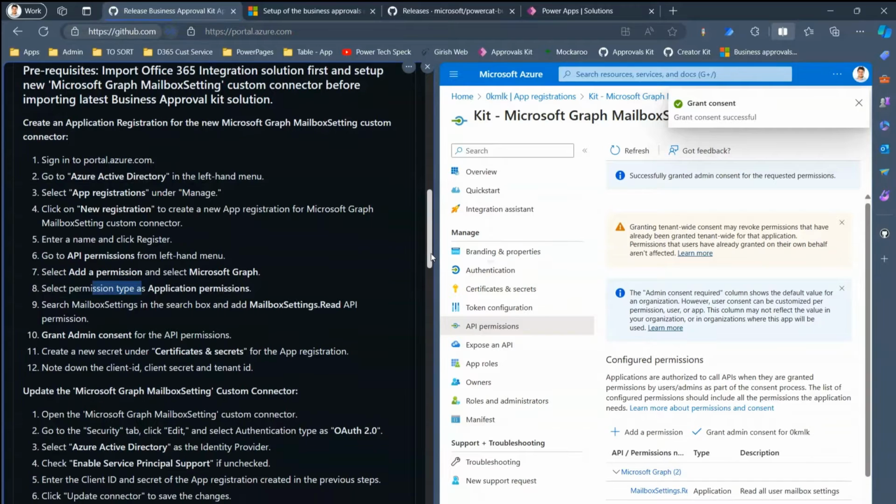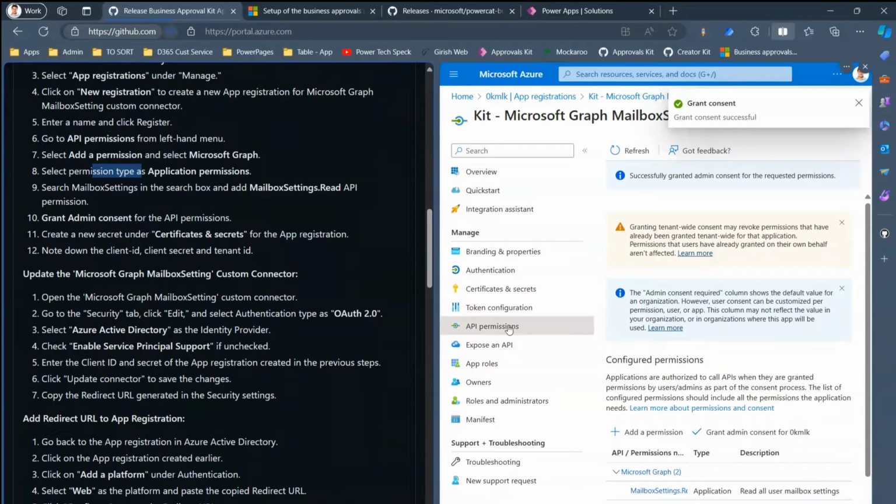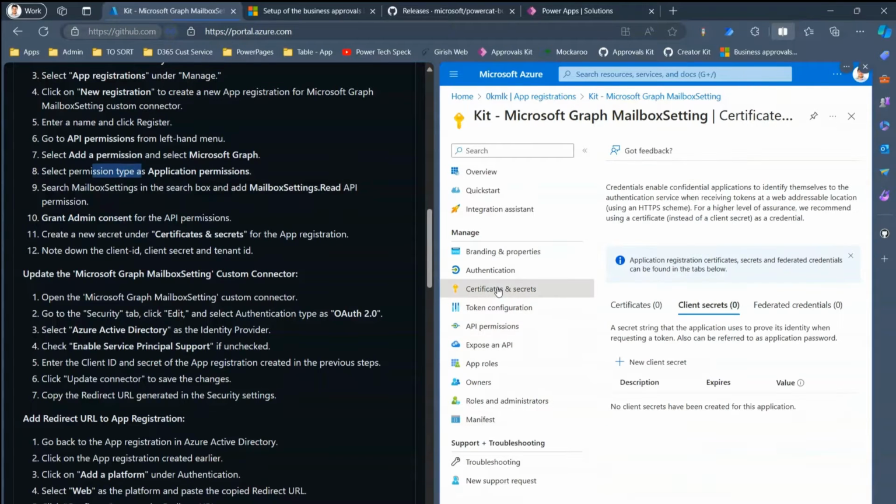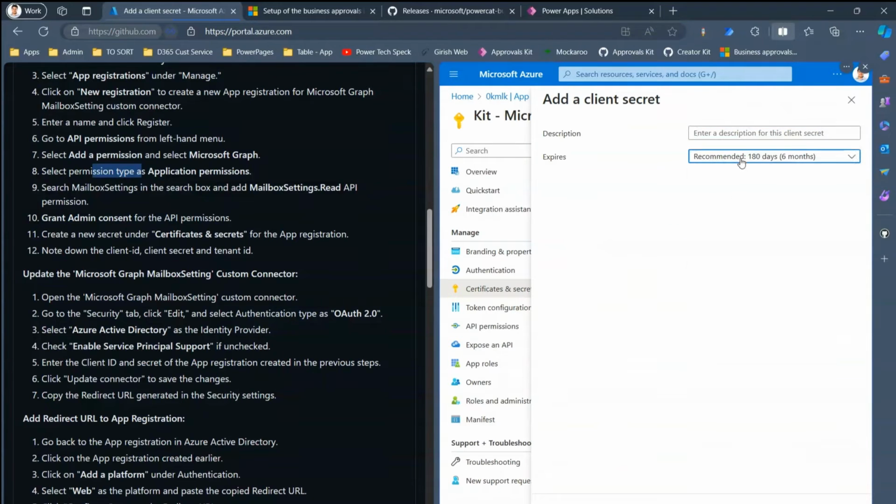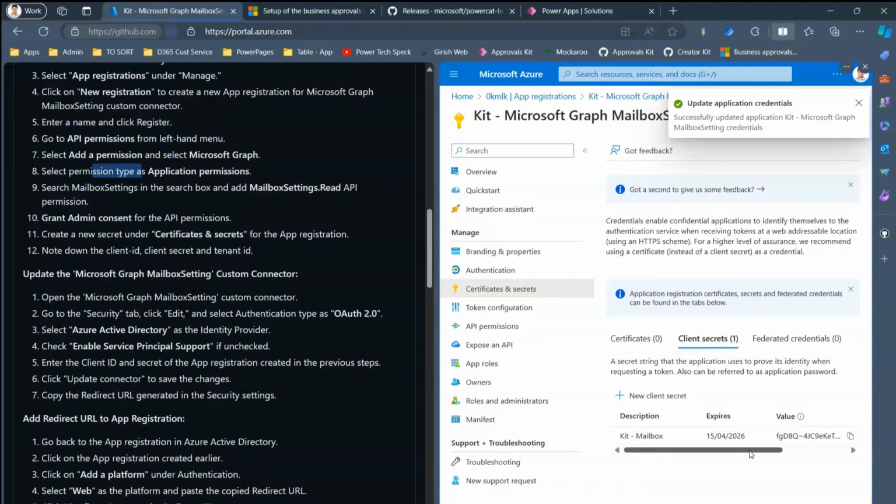Now we need to create a new certificate and secret, which is an important step here. In order to do that, I'll go to Certificates and secrets. I'll click on New client secret. I'll make this secret last for maybe 2 years, and I'll give it a name, something like Get Mailbox. Click on Add, and a secret is generated now.